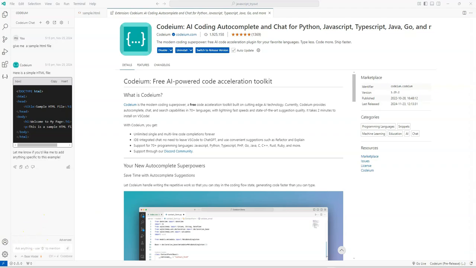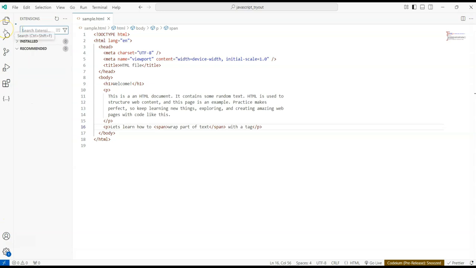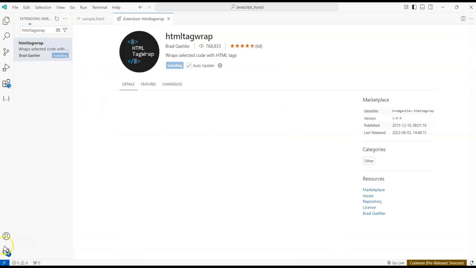Next extension that I normally use is HTML tag wrap extension. So imagine there is a scenario wherein you have to wrap part of text inside a span element. So you have to do it manually.